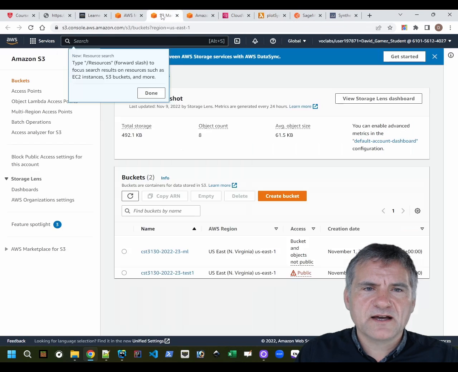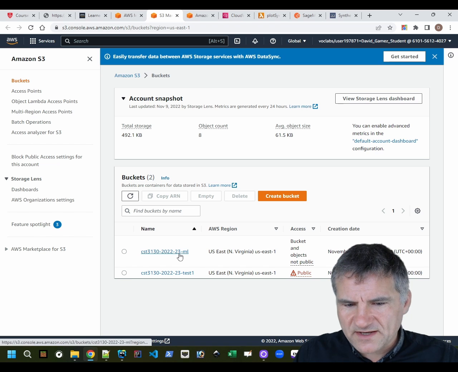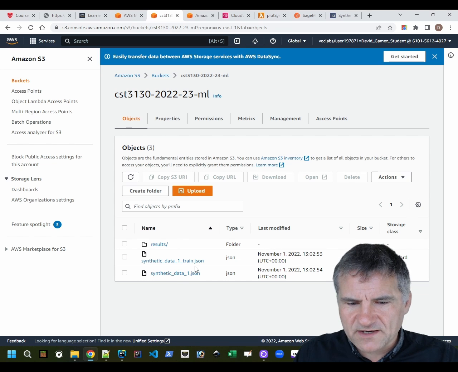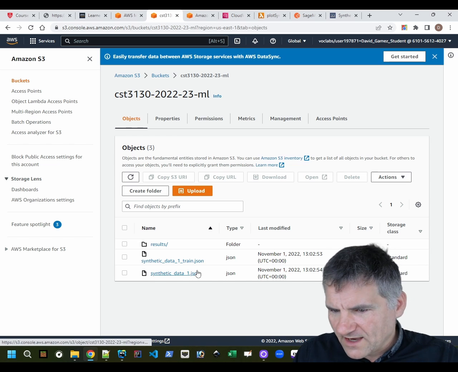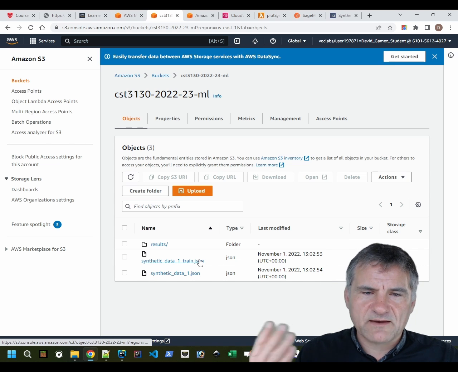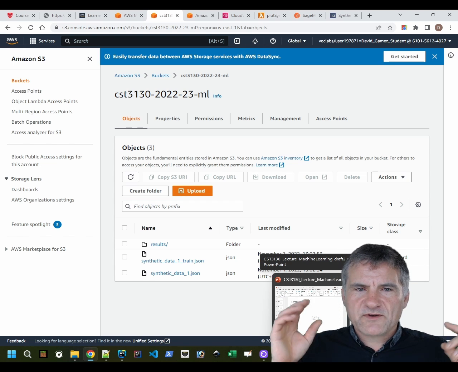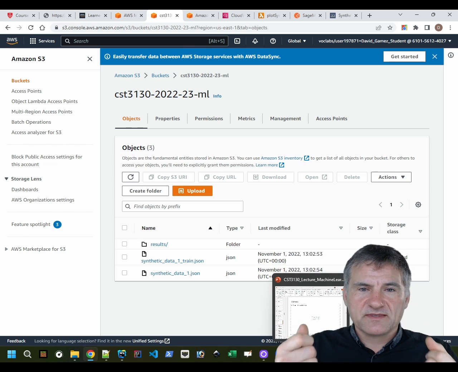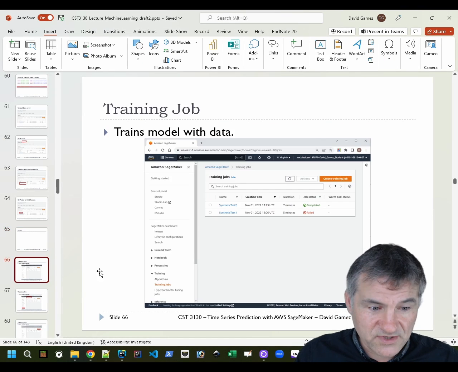And then here, where's my S3? Here are my buckets. I've created a separate bucket for my machine learning. Inside that bucket, I've created a folder for the results. And then I've uploaded the original data set and the training data set with a reduced number of values. So that's kind of ready to go. I've got my data now in the cloud, and now I can pass that data to the DeepAR algorithm in order to train my model.